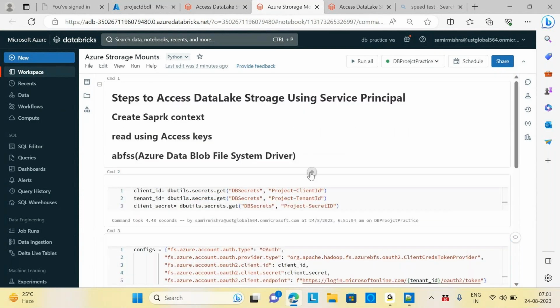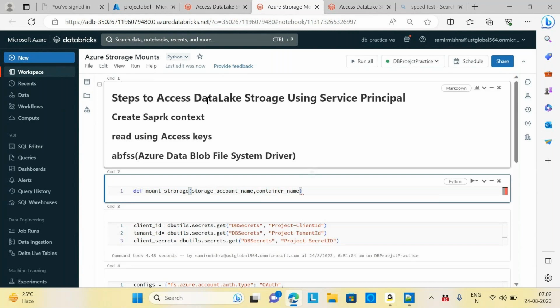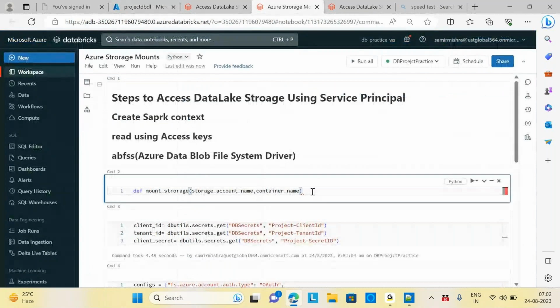So let's try to write a function. You know the def function. Say mount_storage, this is my function name, and it will take two parameters. First is my storage account name, second one will be container. These are the two points you need: which storage, which container. So this is my storage name, these are my containers. That's what I am taking as two variables, x and y.